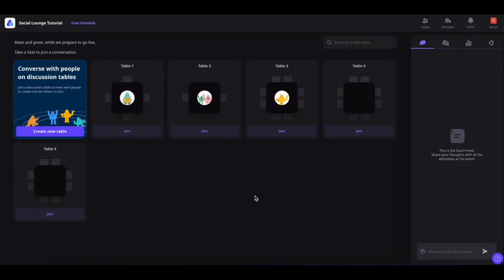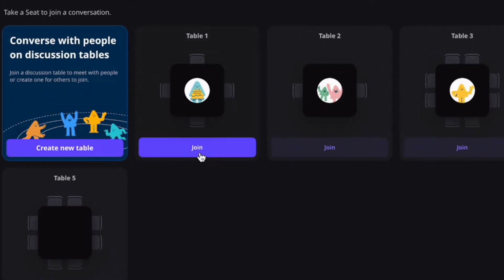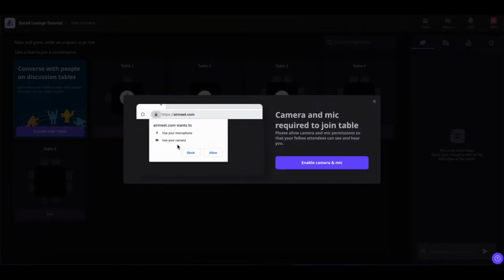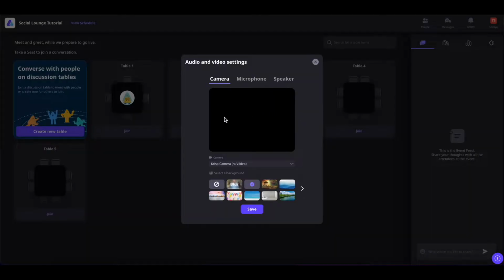While you are in the lounge, you can join the table by simply clicking on the Join button. If you have not enabled your camera and mic, it will prompt you to do so. You can click on Enable Camera and Mic, give the permissions, and after that, you can set up your camera or mic. If you have different cameras, you can select them from here.